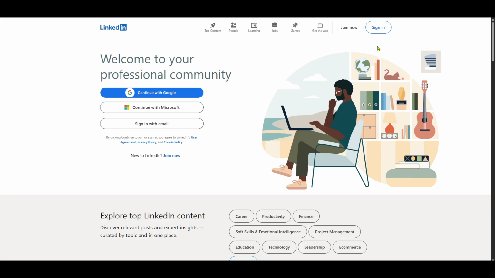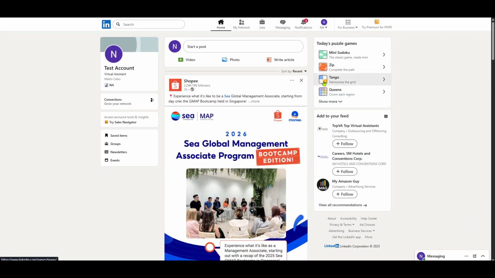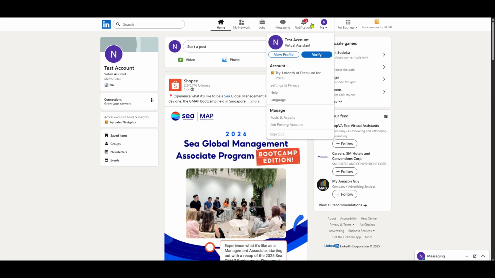Once you're logged in, you will land on the LinkedIn homepage, where you can see your feed and recent activities of your connections. Next, navigate to your profile page. You can do this by clicking on your profile picture or the Me icon, usually located on the top navigation bar. This will take you directly to your profile, where you'll be able to view or make edits to your information.